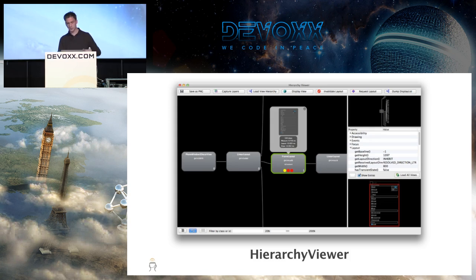So we talked about Traceview. You should definitely use it. It's very easy to use from ADT in Eclipse. There's a little button that says start profiling and then stop profiling, and you will get a trace of what your application is doing. Hierarchy Viewer, how many of you have used that tool before?